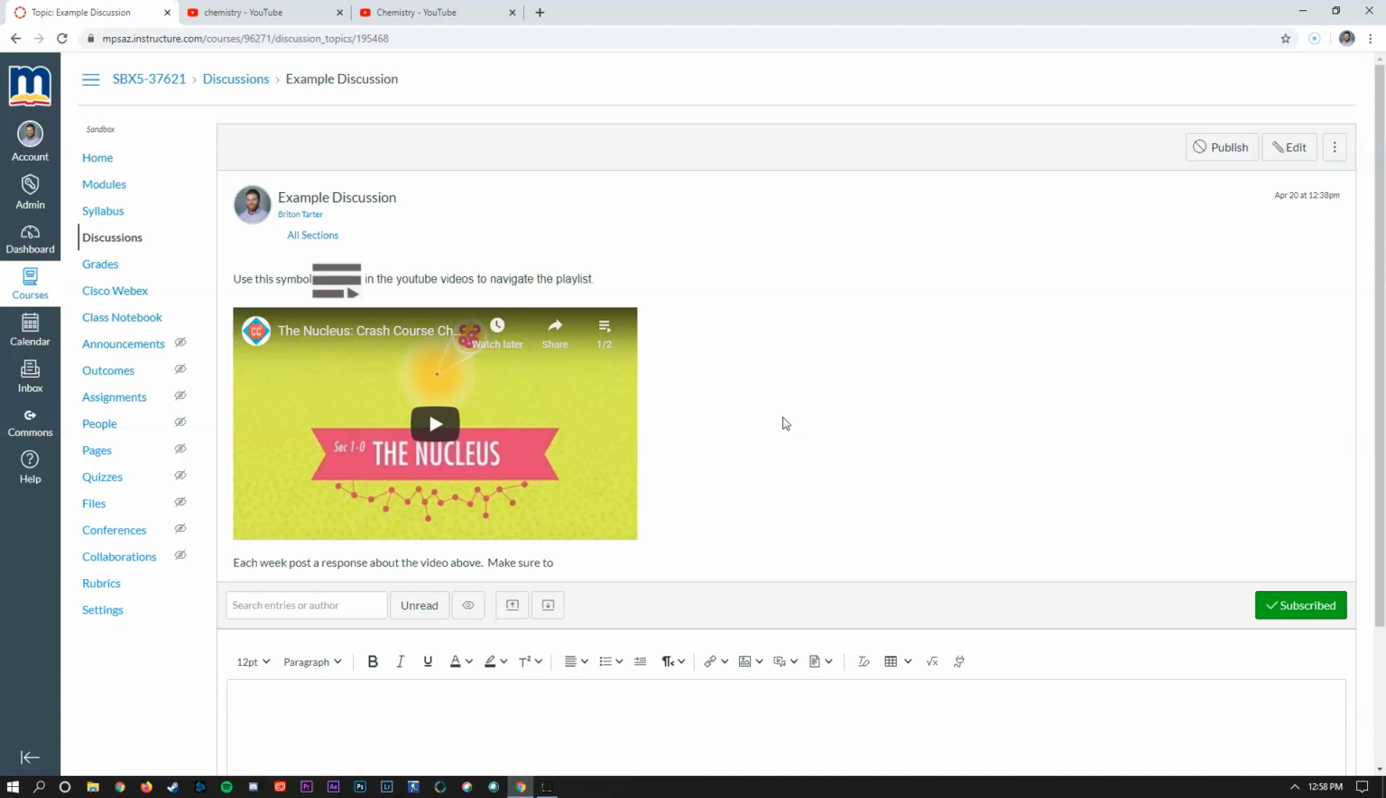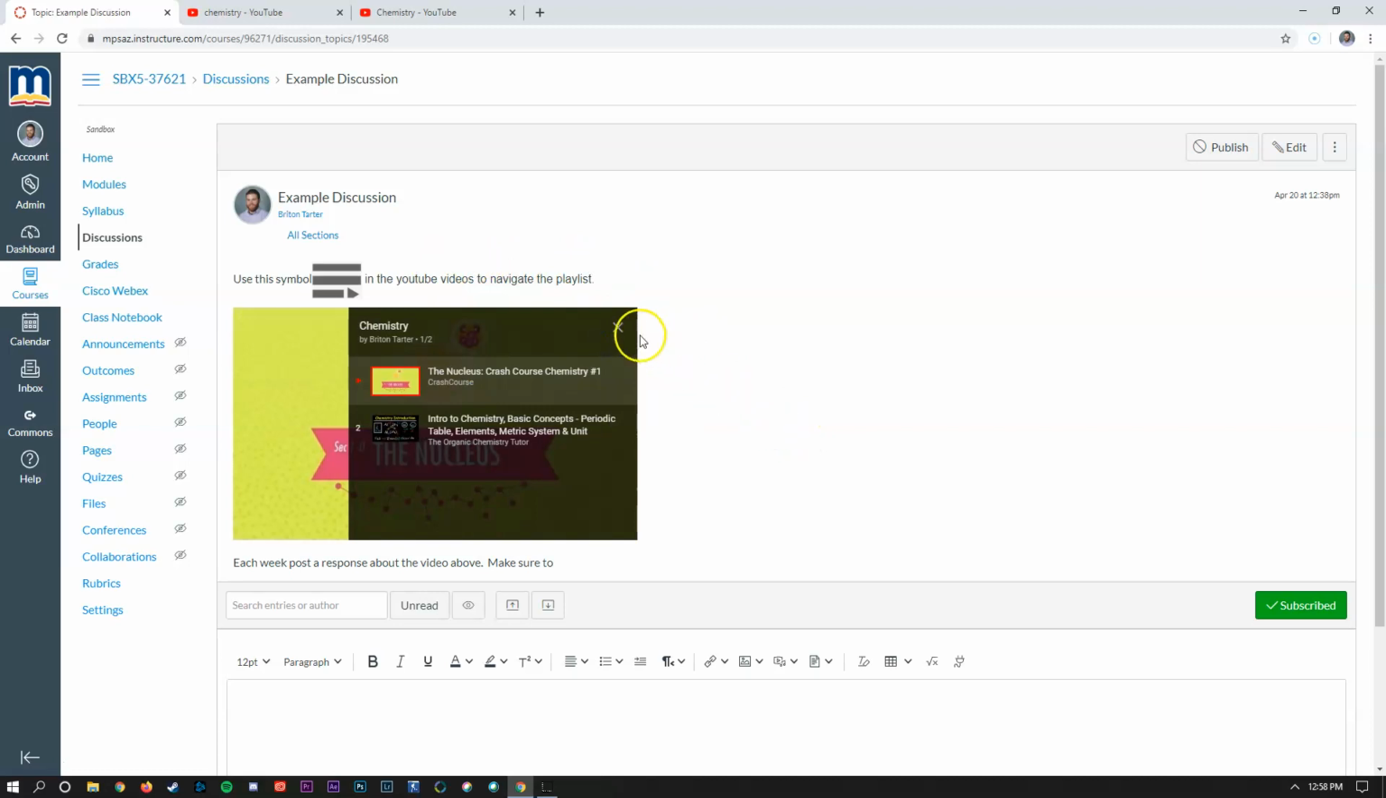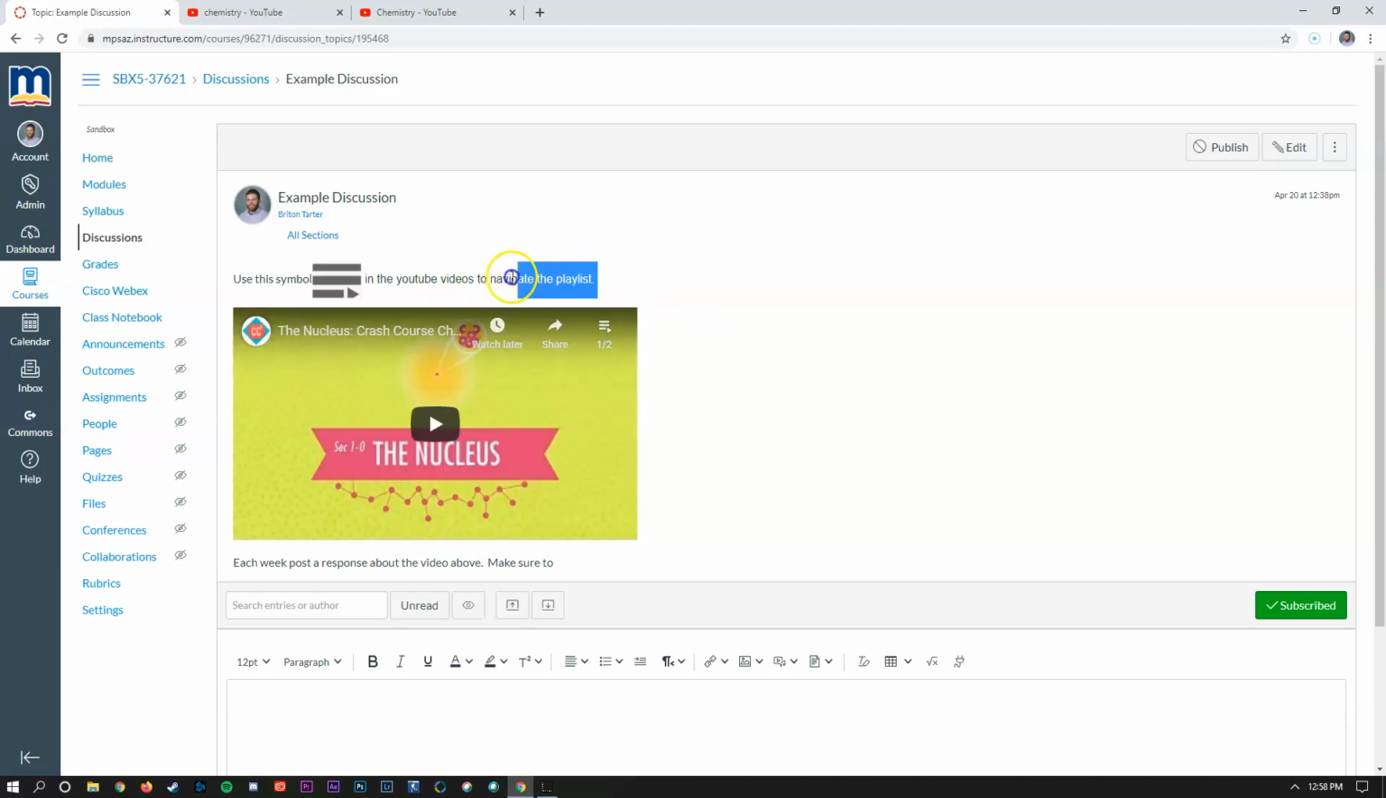My one suggestion about creating playlists inside of Canvas is make sure you include some instructions or some sort of tutorial in advance on how to use and navigate the playlist, because sometimes students might not have used a YouTube playlist, so they're not aware of this button here at the top and can get confused pretty easily. So I've just added some quick instructions with a symbol up here to show them a way to navigate and what to look for. So I hope this video was useful.